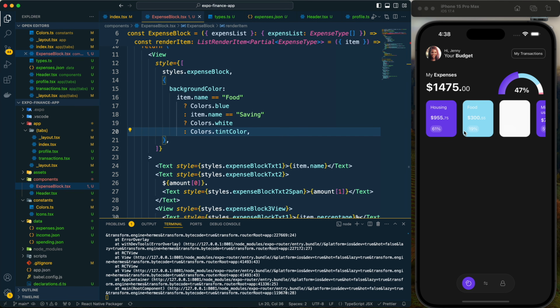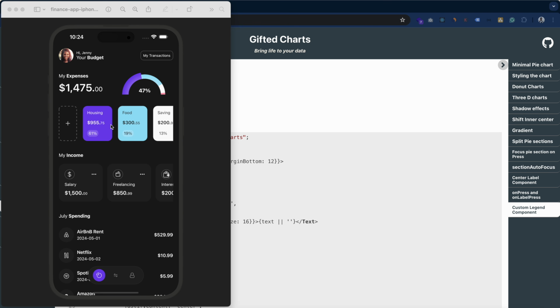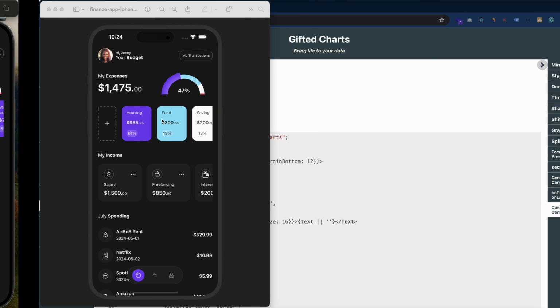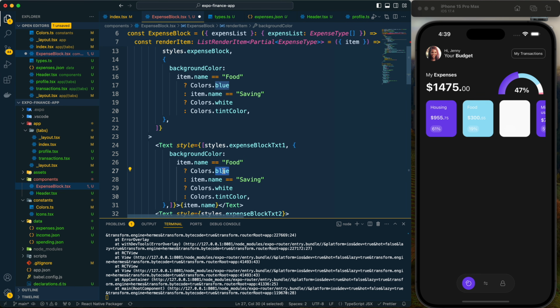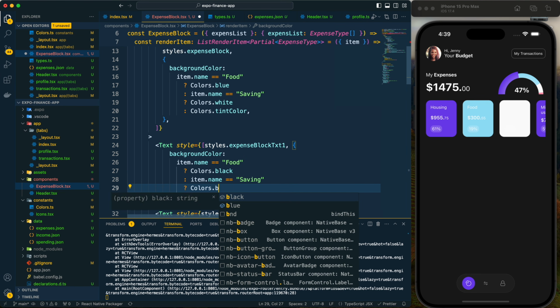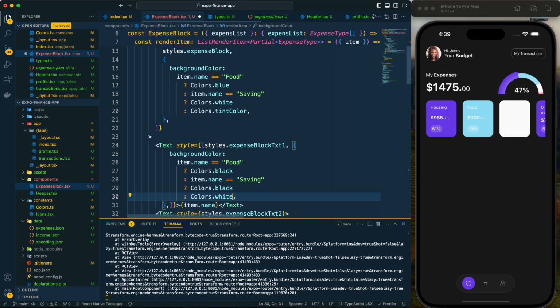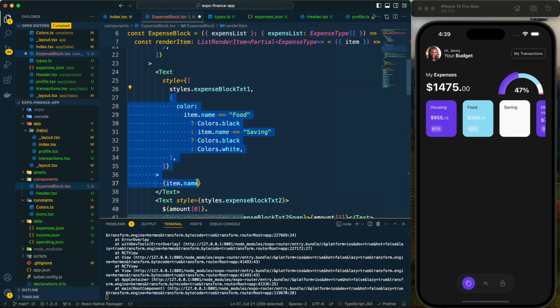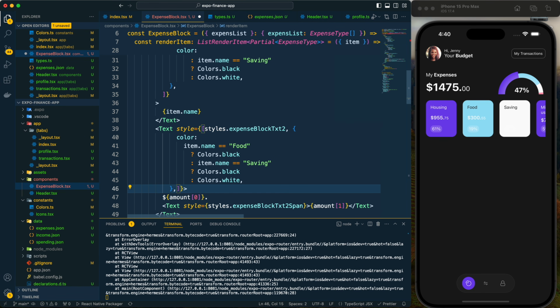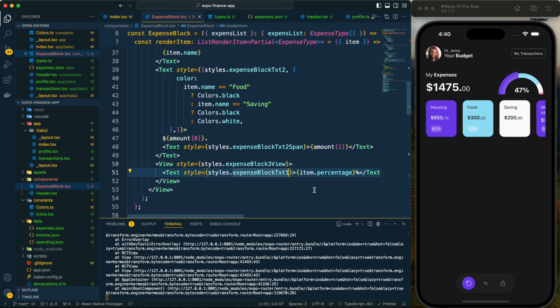So this is how it's looking right now, and here also we can see it is pretty similar for the background color. For the text also it has different colors. So for the item name also it will be like this. So for this food and saving we will have the black color, for the other one we will have the white color, and it will not be background color, it will be the color. So it's looking good, and let's copy it for the other text also. So here it will be same as this, and for the percentage also it will be same.